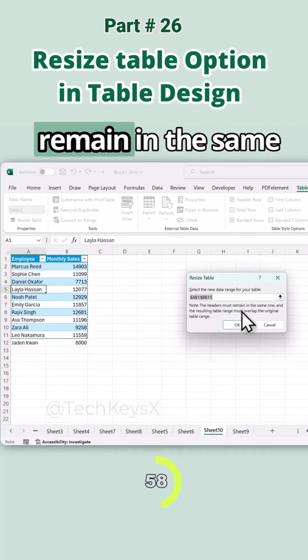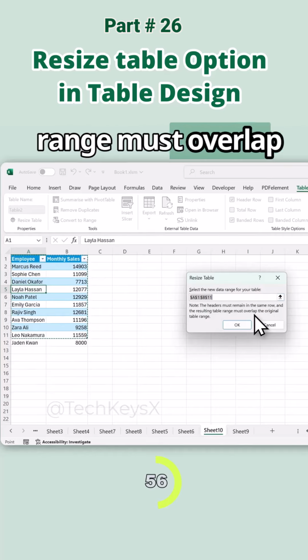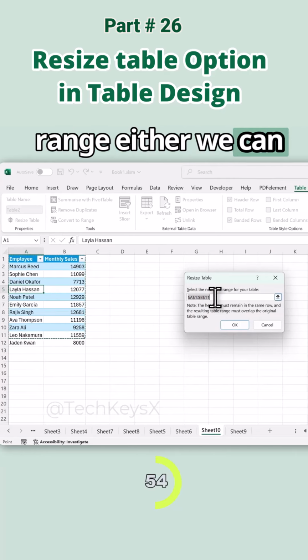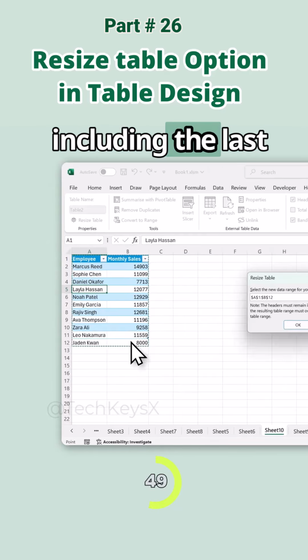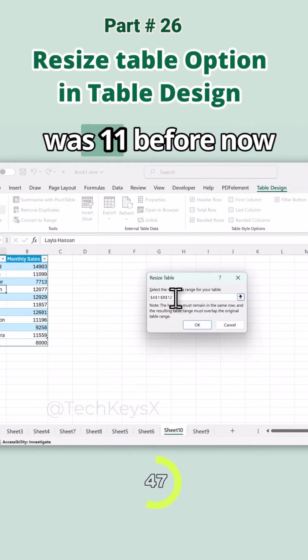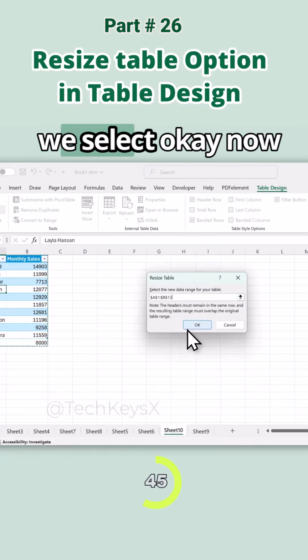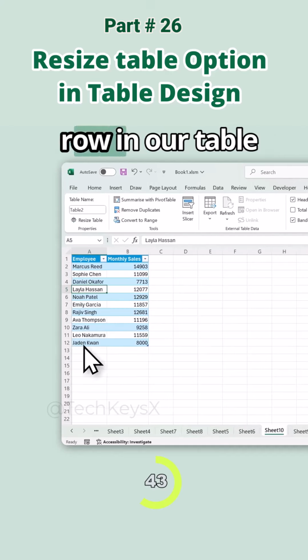But note that it must remain in the same row and the resulting table range must overlap the original table range. Either we can write here manually or we can just reselect our entire table, including the last row as well. Here you can see it was 11 before, now it's 12 here. If we select OK, now we added the new row in our table.